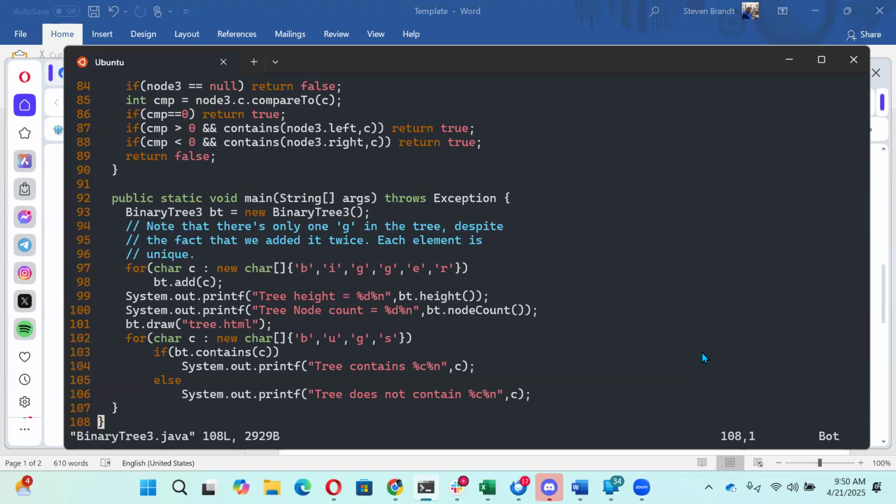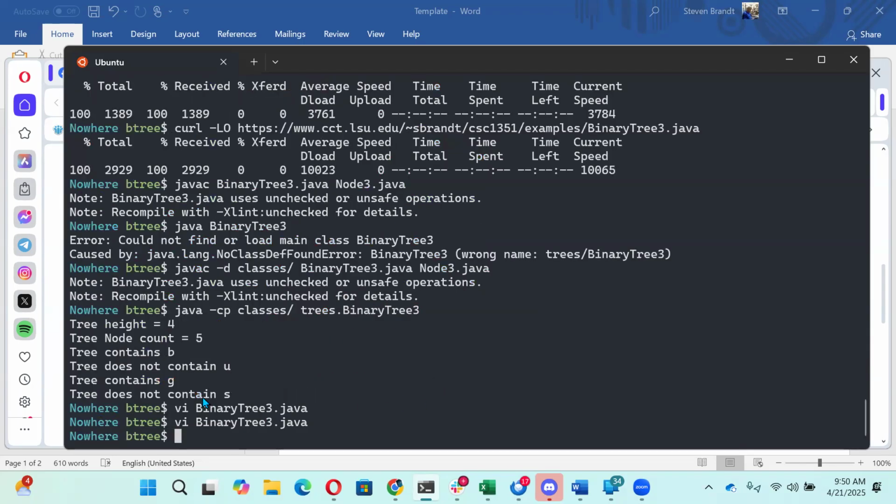Okay. So I print out the height and the node count. The height you can't really guess. And then I have a thing that draws the tree. And then I do a contains check for B, U, G, and S, right? And tree contains B, does not contain U, contains G, does not contain S. So that's all as we expect, right?